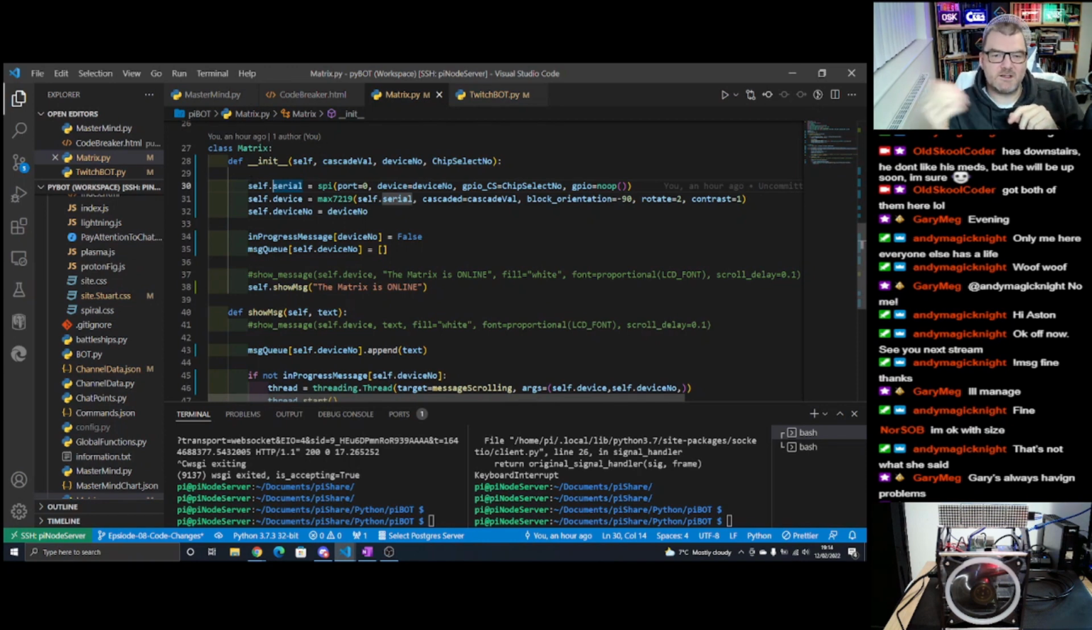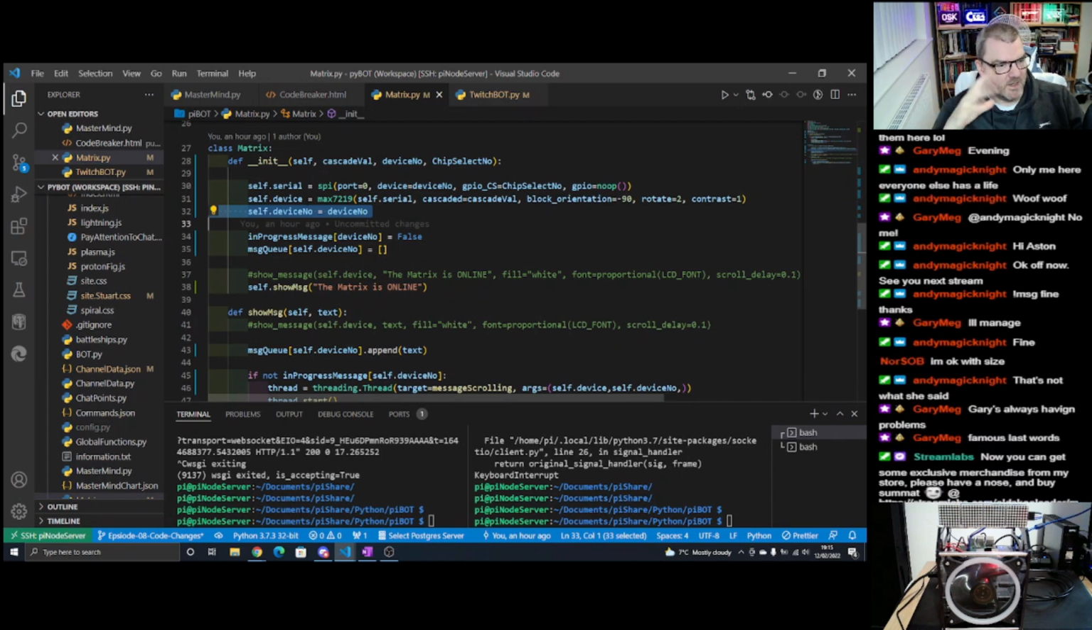We create the serial interface inside the object, and it's only available inside the object. We create the device inside the object, only available inside the object. And we set the device number to the device number that we're passing in. So we know that this is device 0, and we know this is device 1. And then we initialize the semaphore and we initialize the queue. And I've got here just to prove that it's working.